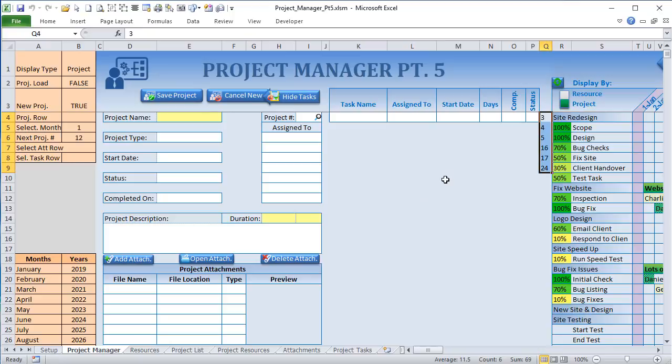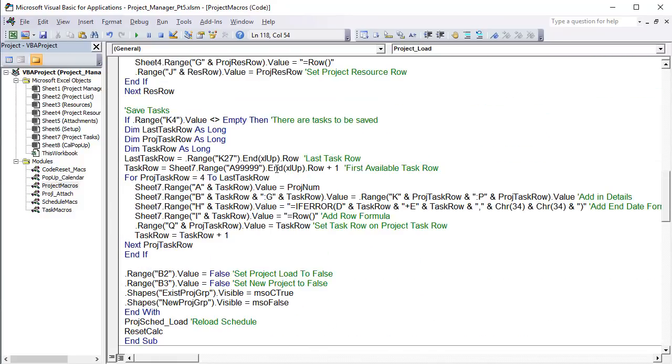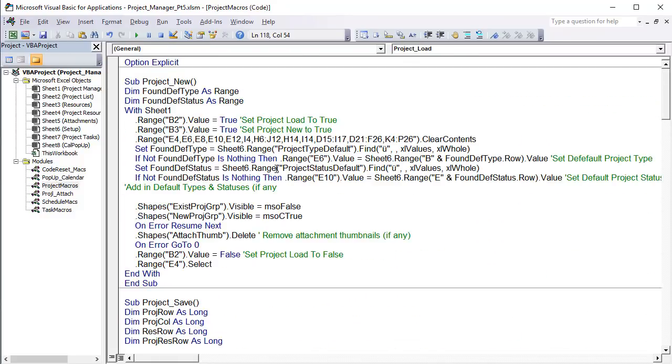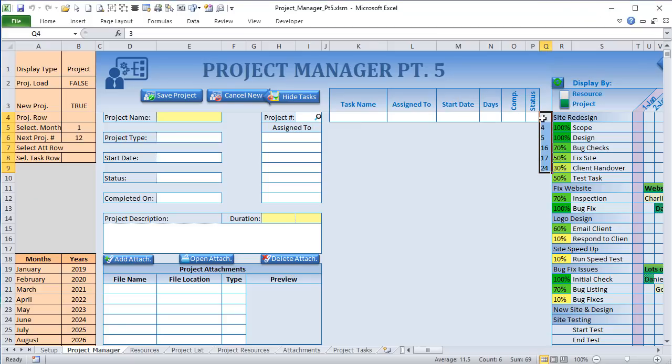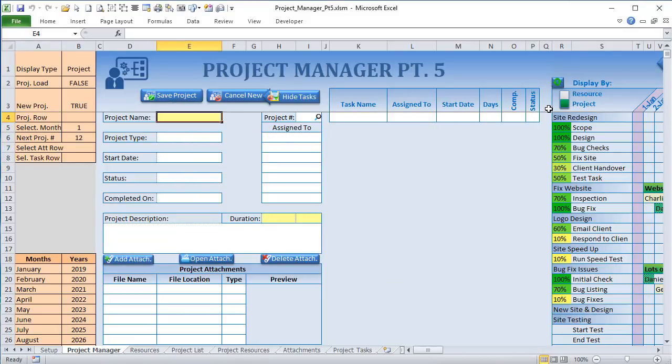So we can make sure to clear that out. We need to include Q because these are the rows based on taxes. So let's take a look at that. We want to make sure that we clear on project load. So when we go into the project macros and we go up here to project new, we want to make sure that K4 through Q26 is cleared out because I added some columns. So we want to make sure the Q column is cleared out. That's important. So cancel new, and then we click add project, and now it's going to be cleared out. So now we've got those lines.